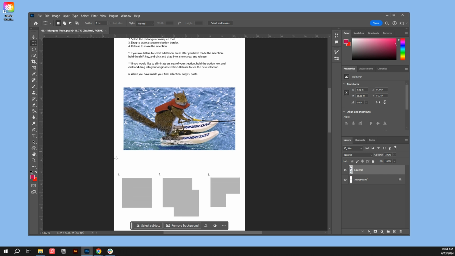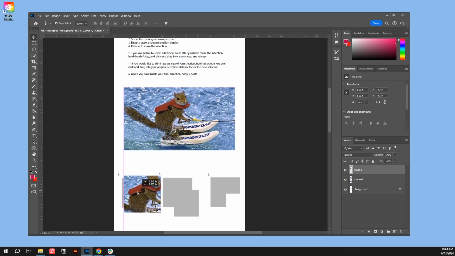All right. And so you have 3 different selections you're going to be making out of our squirrel. I'm going to click on my squirrel layer, and I'm going to start off by making a square. You just hold down the shift key and grab a square of the squirrel. I don't really care what part of it you grab, and then just do Control C, Control V. And what that actually did is it pasted that squirrel in as a new layer.